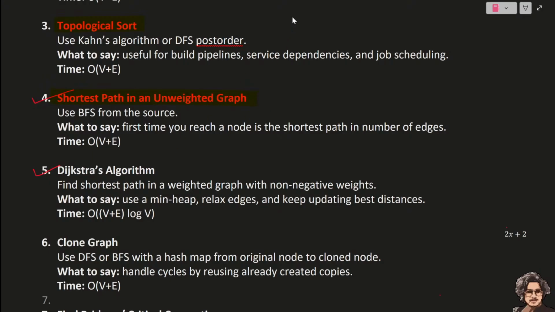So how will we do it? First of all, we have to understand what the shortest path in an unweighted graph is, and how we solve it.